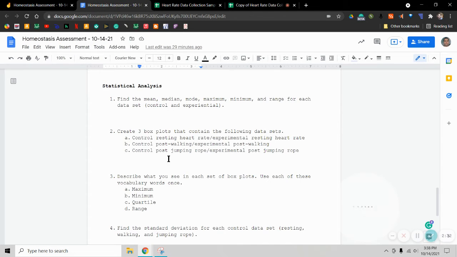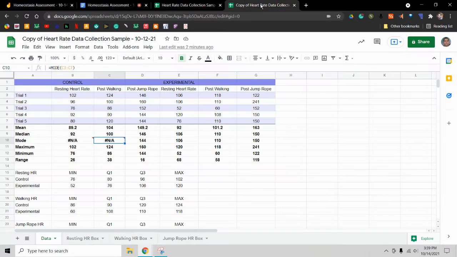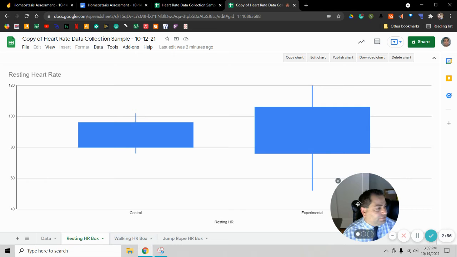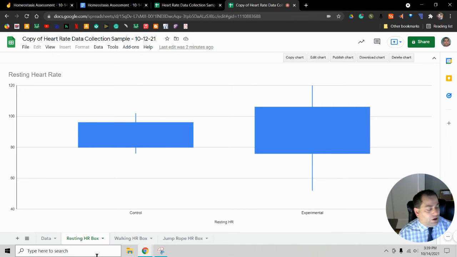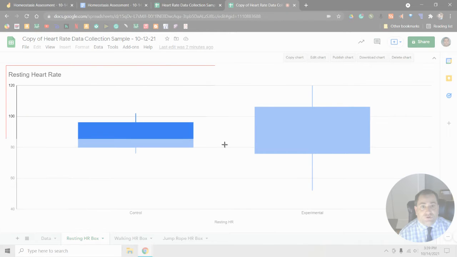Question number 3. It wants you to describe what you see in each set of box plots. Use each of these vocabulary words when describing. So we have to describe using maximum, minimum, quartile, and range. So why don't we take a moment to review what those are. If I go over to resting heart rate, I'm just going to move my picture a little bit. Let's take a screenshot of this and drop it into a whiteboard.